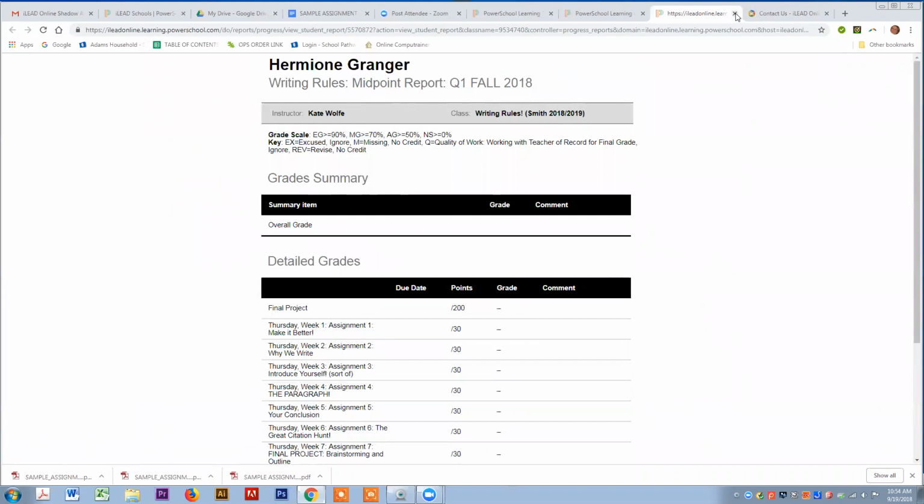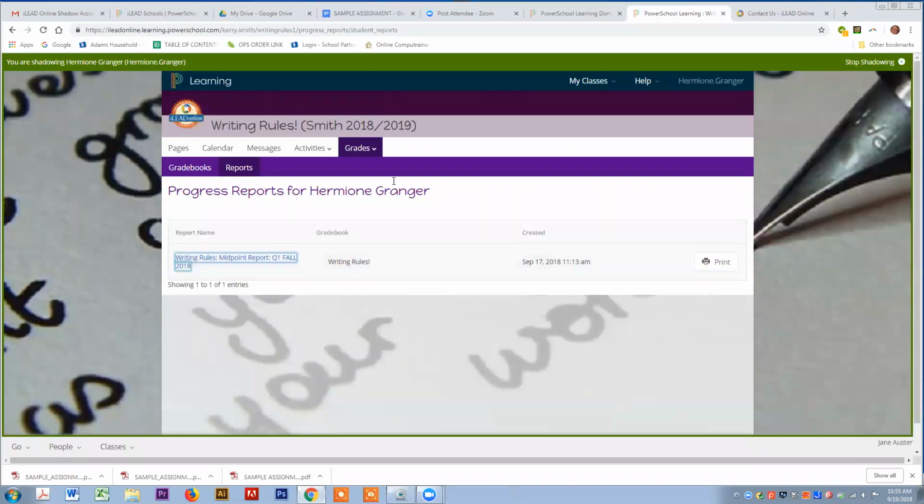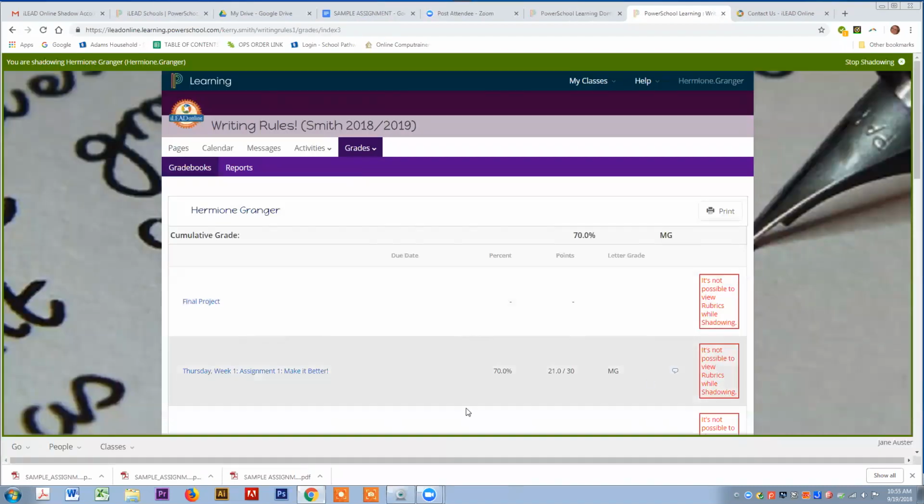But I would say that the best way to take a look at class progress in real time is through that grade book, right? Because reports are only published at the halfway point and at the end. So here we can see she turned in something after that report was initially published, and it does appear here.